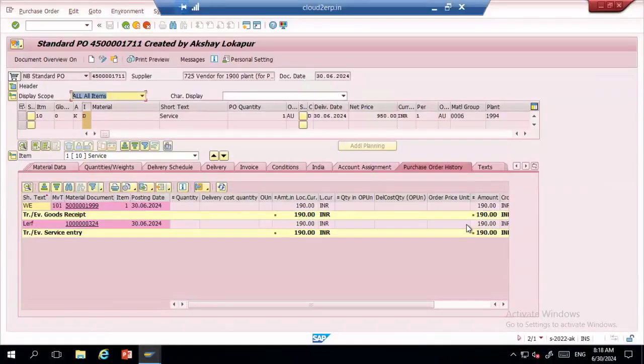Any questions? Like the material number or the initial service number which has been created can be used for multiple suppliers also, right? Yes, you can do it for multiple suppliers.